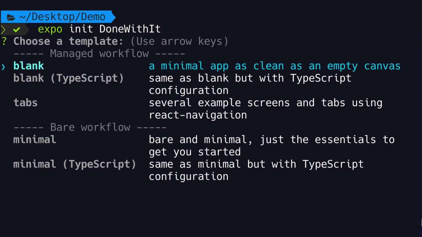Now we have to choose a workflow for building this app. We can use one of the managed workflows or one of the bare workflows. If we use a managed workflow, Expo is going to take care of all the complexity behind the scenes. So with a managed workflow, we're not going to see those iOS and Android projects. We only have a pure JavaScript project. If we use a bare workflow, we're going to have a bare bones React Native project. So we'll have those iOS and Android projects.